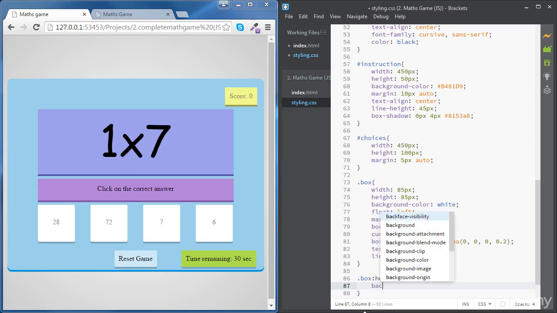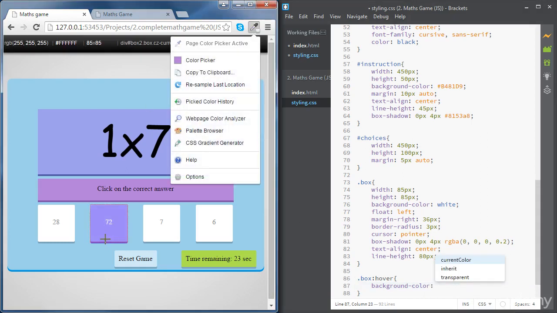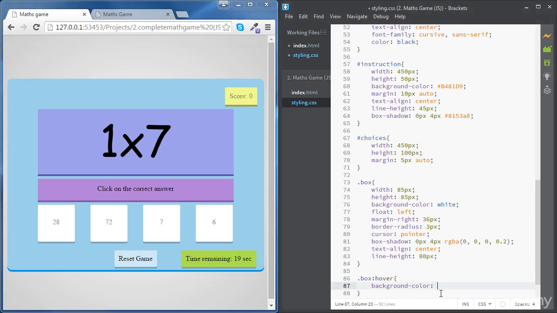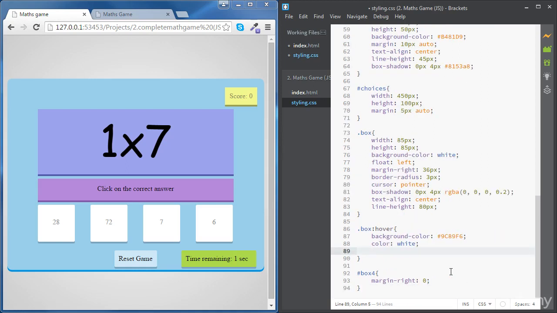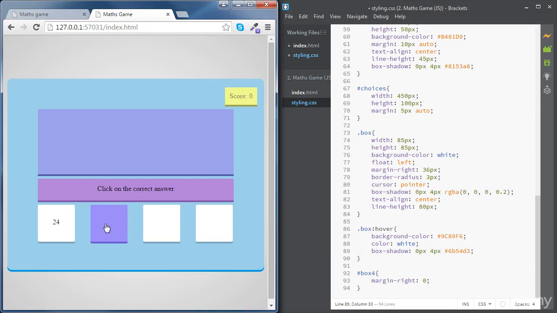So first of all, we're going to change the background color. So let's pick this color. And the text becomes white, so I'm going to set the color property to white. And the box shadow property is going to change, so we're going to keep the same horizontal and vertical values, but we're going to change the color, and we're going to go for a dark purple color. So now when we hover on the boxes, we can see the changes.